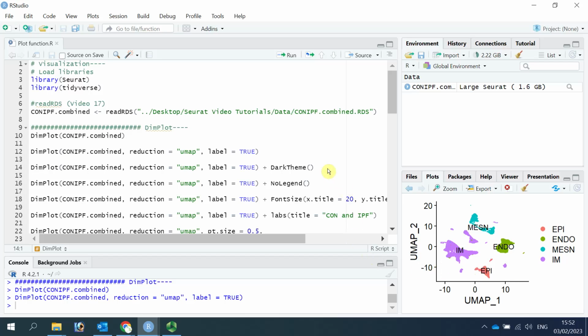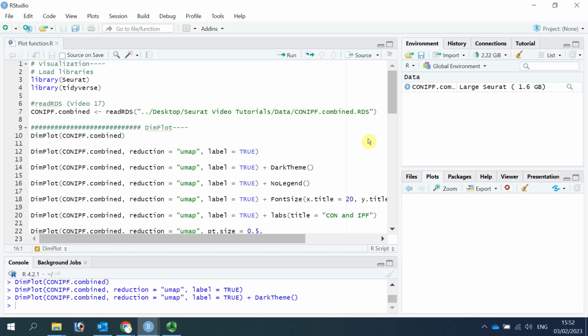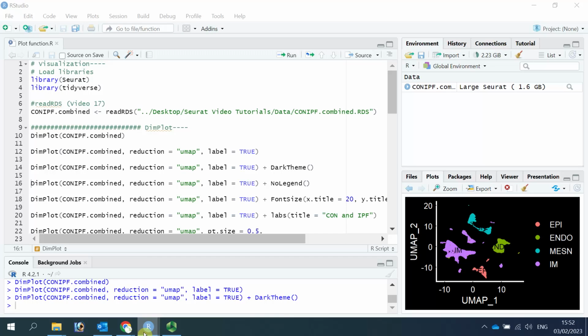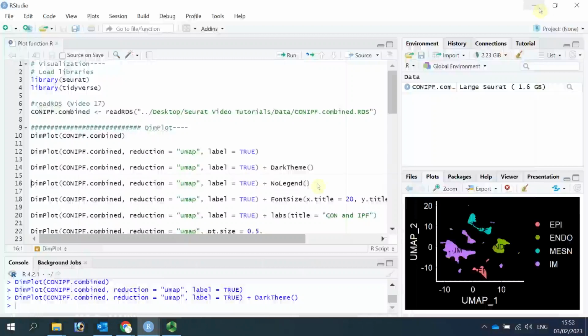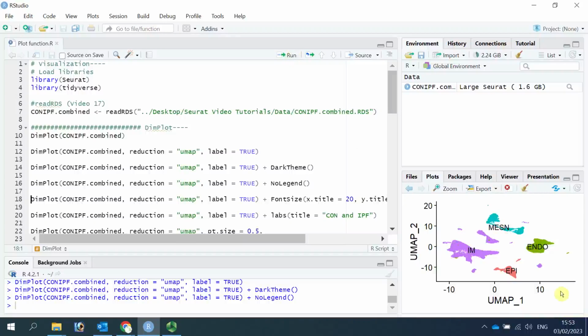If you prefer the dark background, we can use the dark theme feature to change the background into dark color. If we run, we can zoom in. You can see now the background of the plot is black. If you don't want the legend on the right hand side, we can use the feature no legend. Let's run again. You can see now the legend is gone.